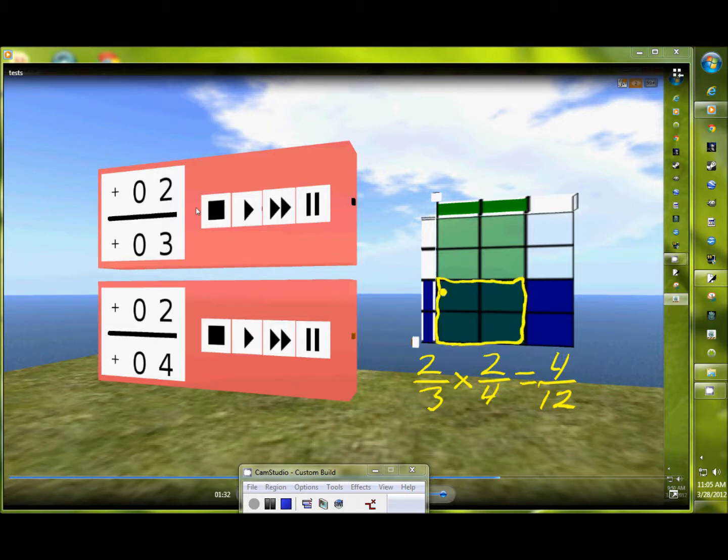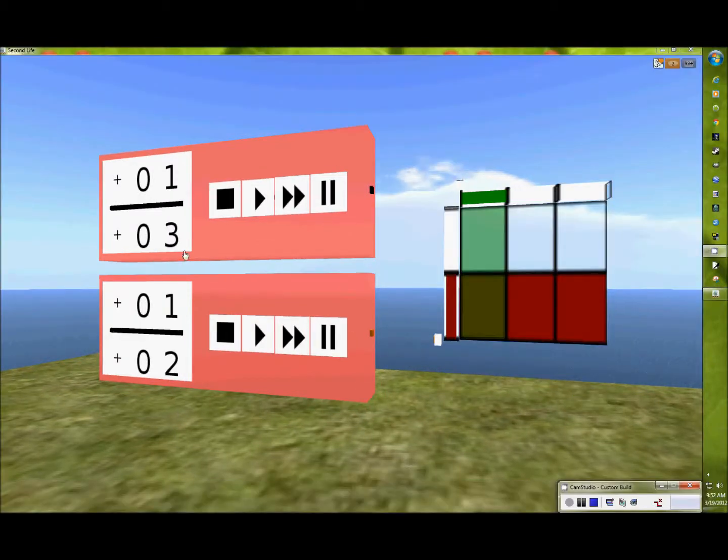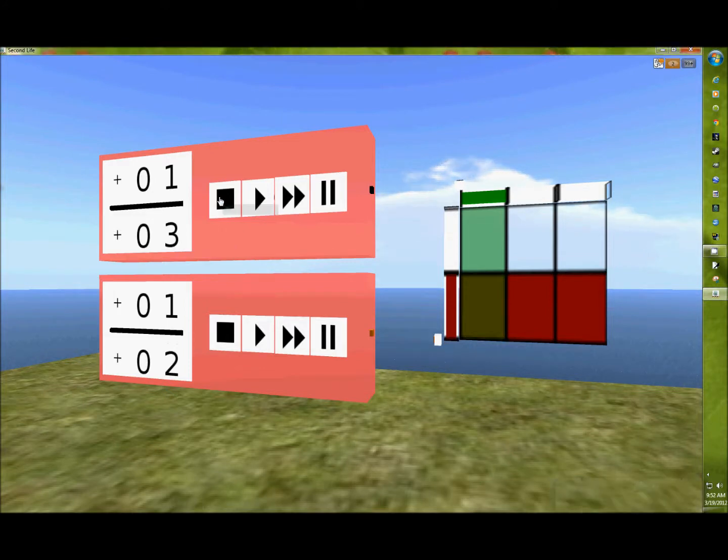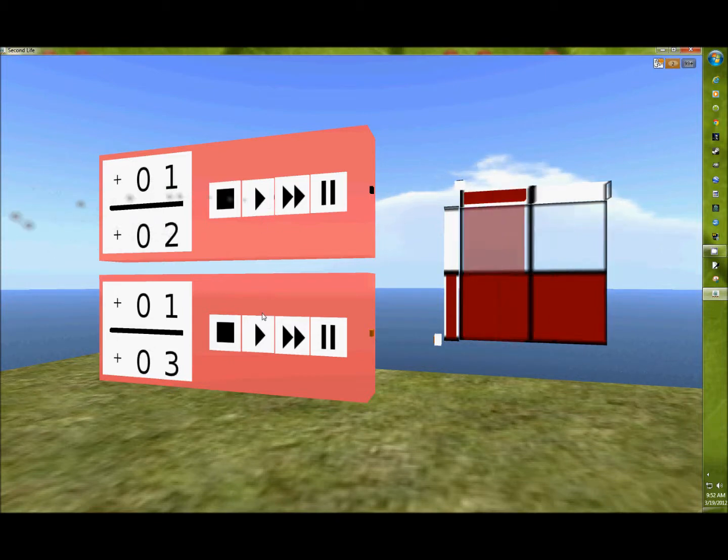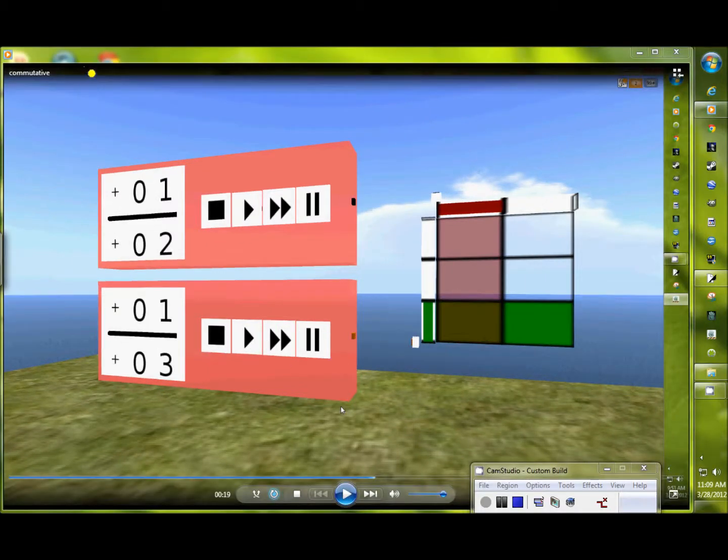Now let's take a quick look at what happens if we multiply fractions in a different order. 1/3 of 1/2 works out to 1 piece out of 6. Now let's change the order to 1/2 of 1/3. The result is just the same. It's still 1 piece out of 6. In fact, the order doesn't matter. The commutative property of multiplication applies to fractions as well.